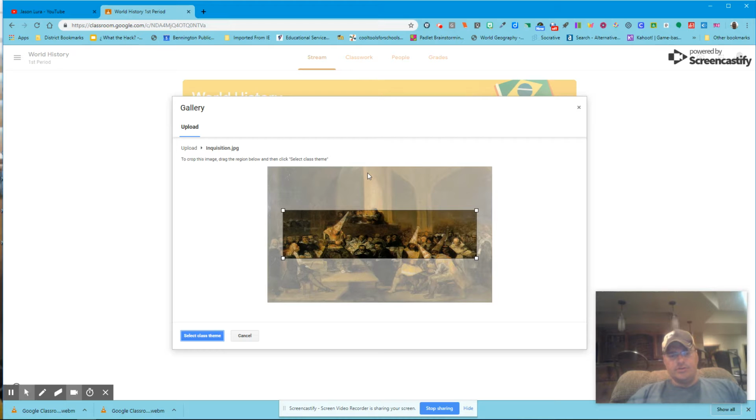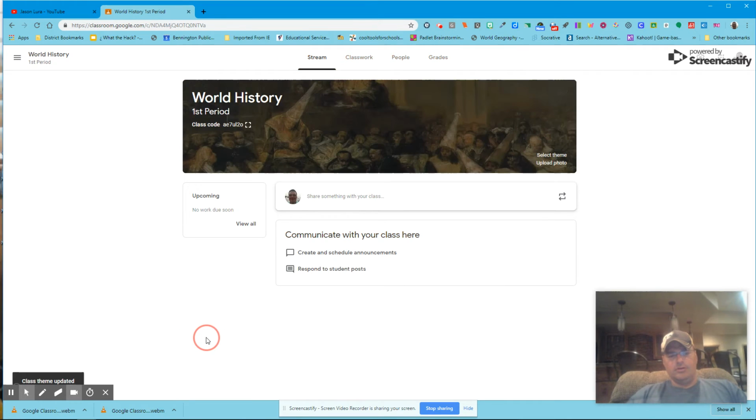And so this is a picture of the Spanish Inquisition, and you then size it up here or crop it, whatever term you'd like to use there. And then you could use your own theme. So you could select a theme, or you could upload a photo for your background as well.